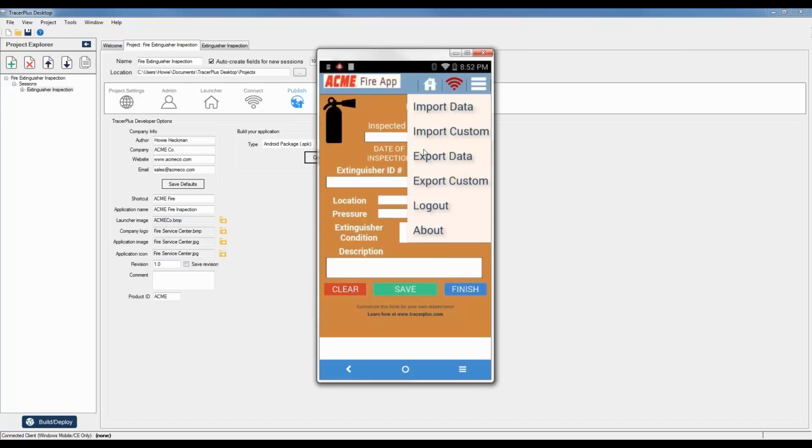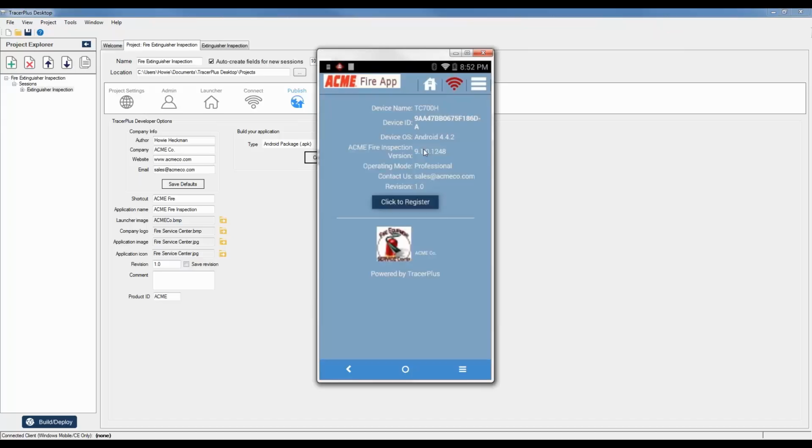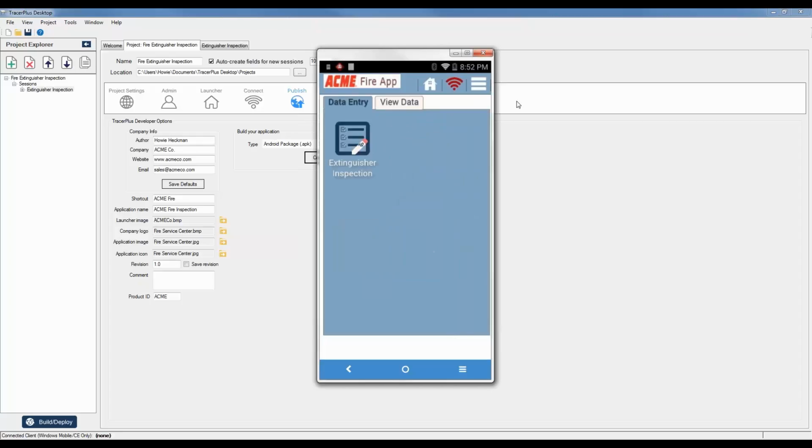Even if you go to the Help About screen, again, you see all of the branding here, sales at acmeco.com. It's got the company logo as well as the Acmeco. And the one thing it does say about TracerPlus here is powered by TracerPlus. But you can see it's a fully branded Acme Fire app application. And if you even wanted to take this a little bit further, go ahead and change this to a fire extinguisher icon for the session, and you would no longer have this TP icon that's loaded up on the handheld here.